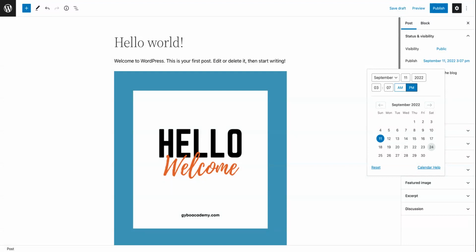If I want to publish this in the future, so if you're a blogger and you want to write a bunch of blog posts, but you don't want them to be published all at the same time, you maybe want to space them out one week after another, you can choose a date in the future, and you can see that button up there changes to schedule instead of publish.